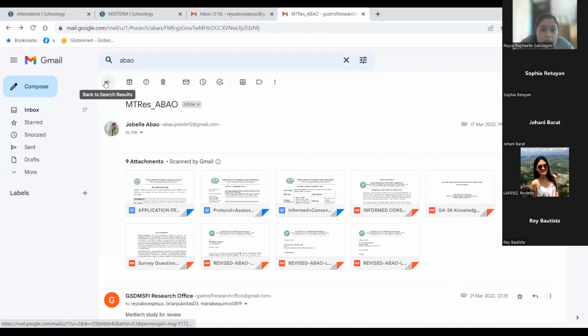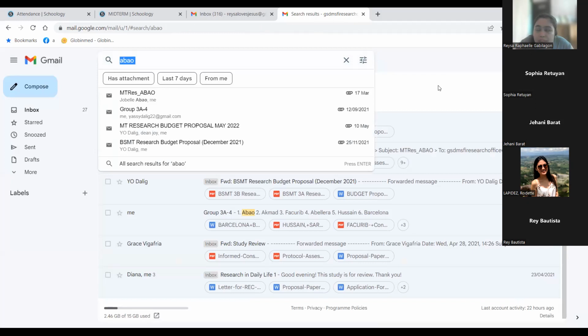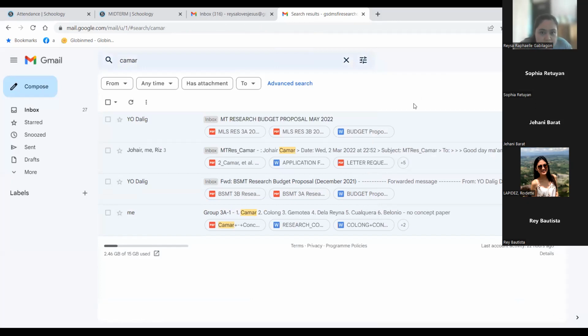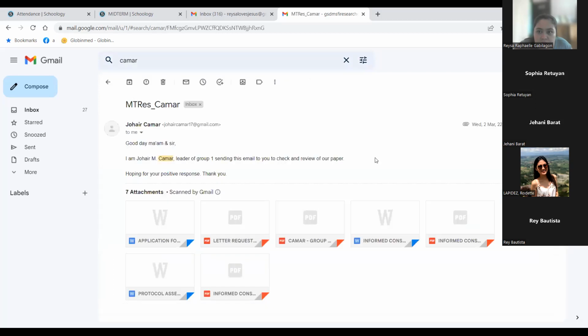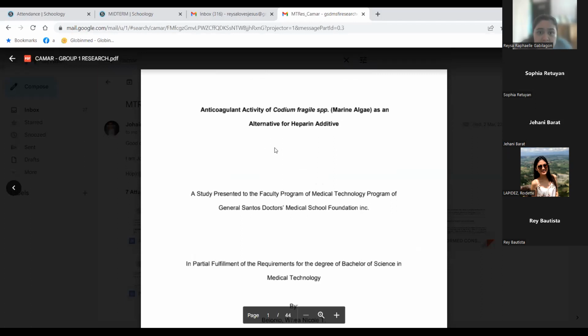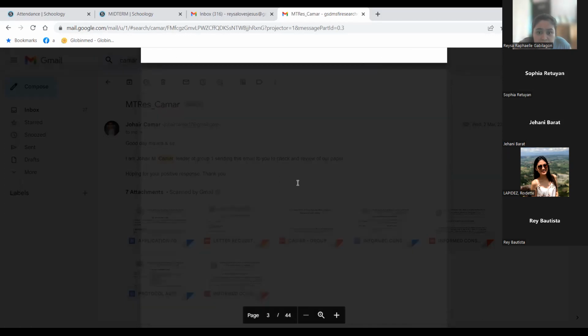Wait. Let us have an example ng experimental research. Kasi baka may mag-experimental research sa inyo. Meaning study yung experimental. Okay. Oh yeah, this is experimental anticoagulant activity of podium fragile marine algae as an alternative for heparin additive.